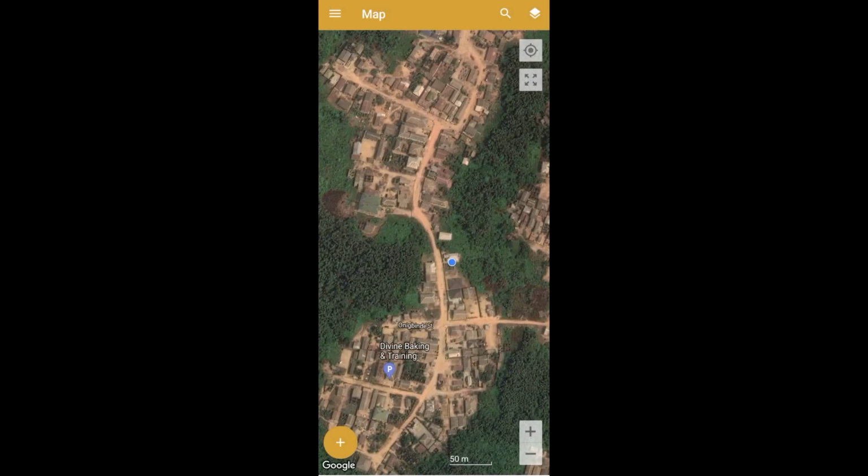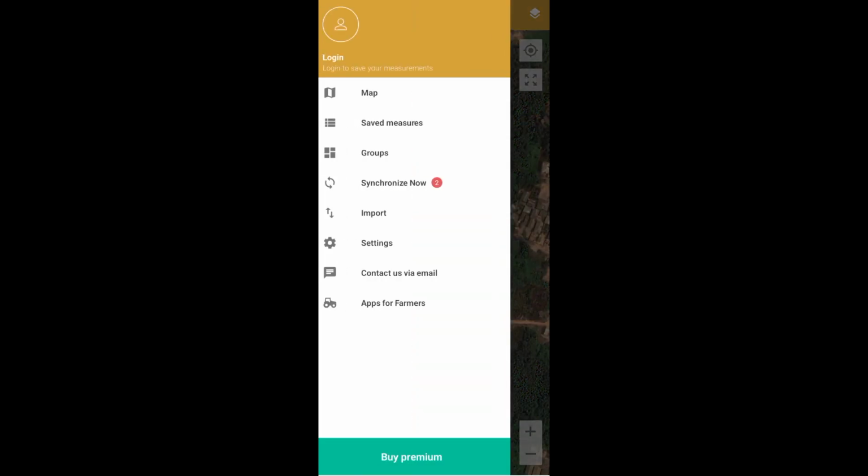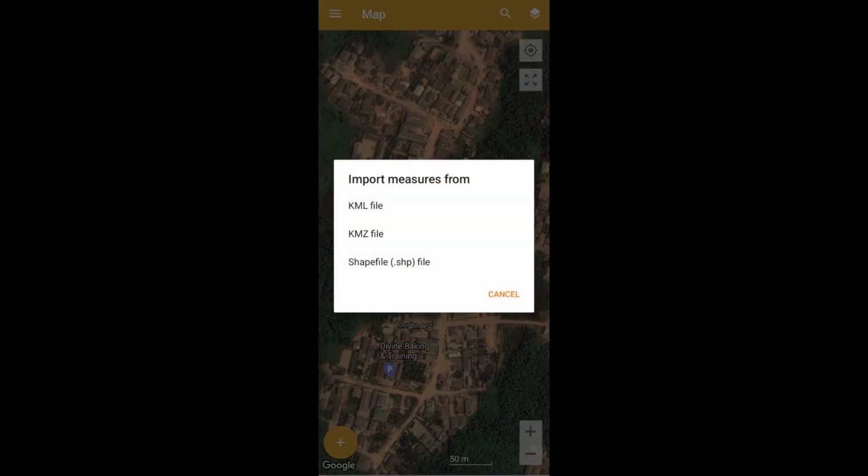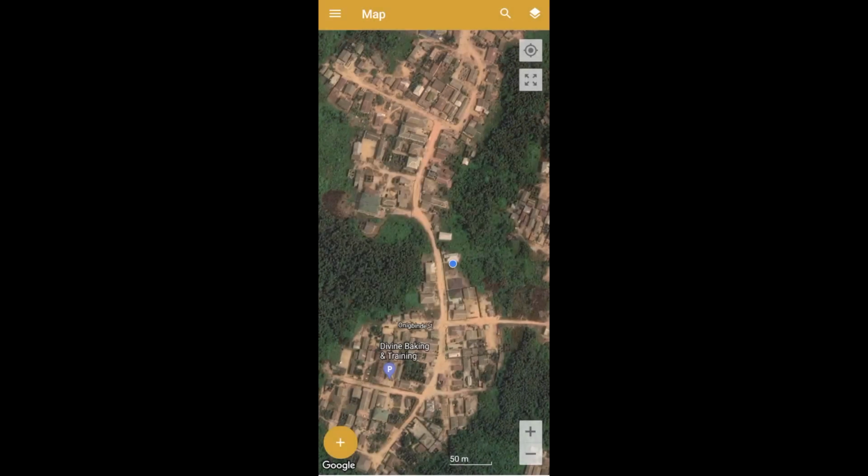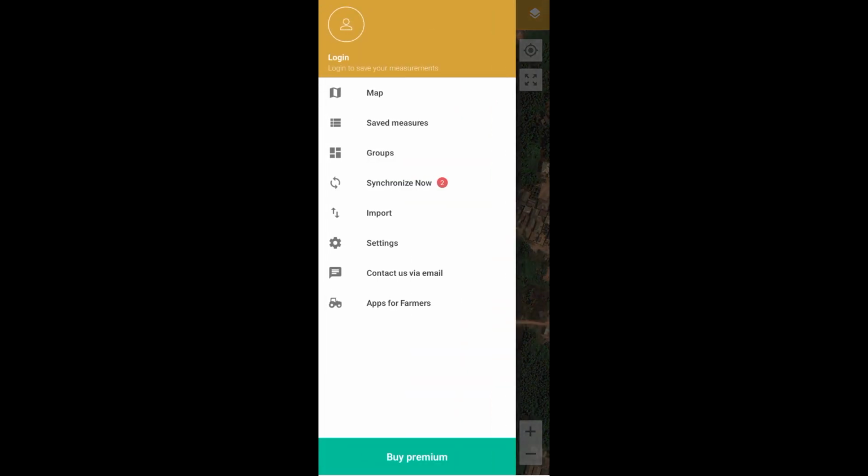Now for you to import data into this app, all you simply need to do is to click on this map here and click on import. You can see now we have KML file, we have KMZ, we have shapefile. When you bring in any of these files, the app is going to recognize it, and after you import it, you come to this group.